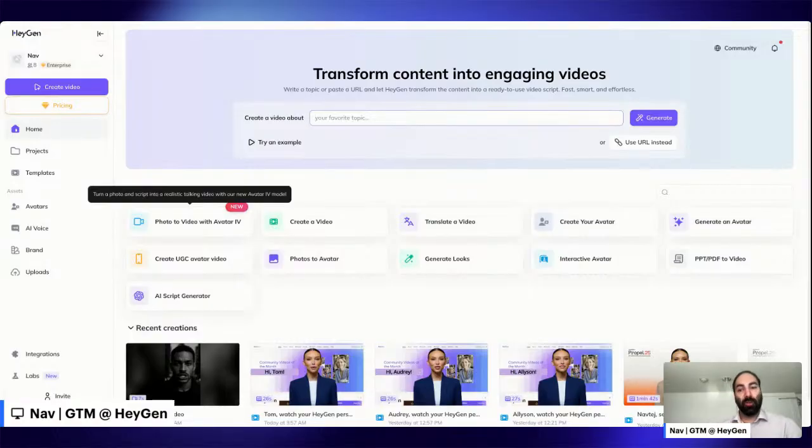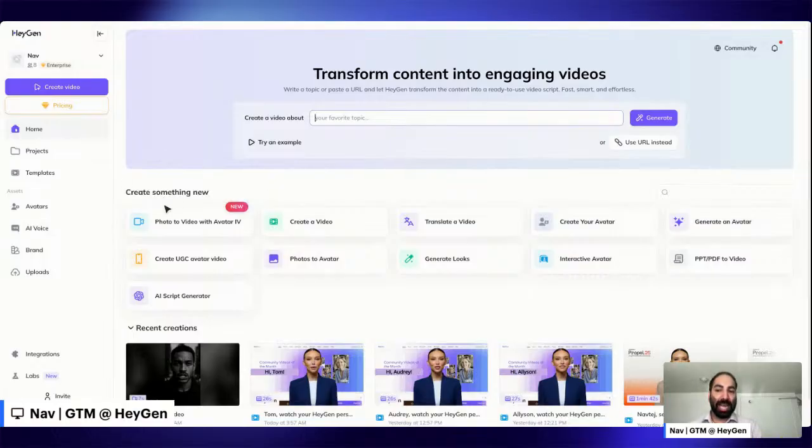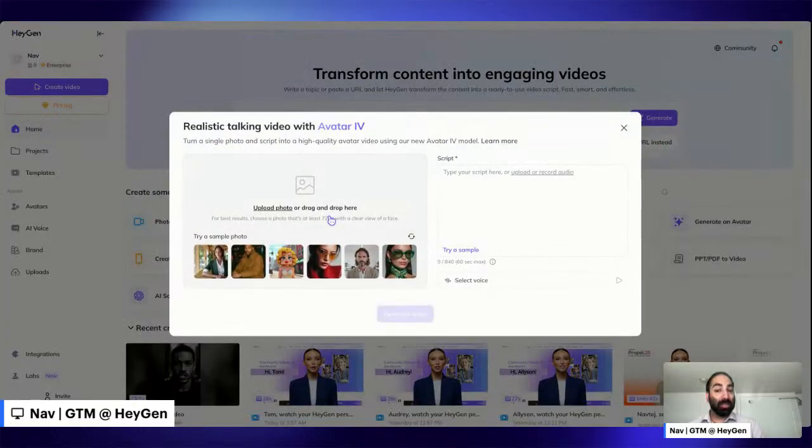Creator plans have a 30-minute video limit, so it's great to continue testing, just getting started. Now, when you log into your dashboard, you'll see photo to video with Avatar 4 in your home hub as a new tile. We make this very easy to get started. This is probably one of the fastest ways to generate your first avatar video. All you need to do is upload a photo, type in a script, and select a voice.